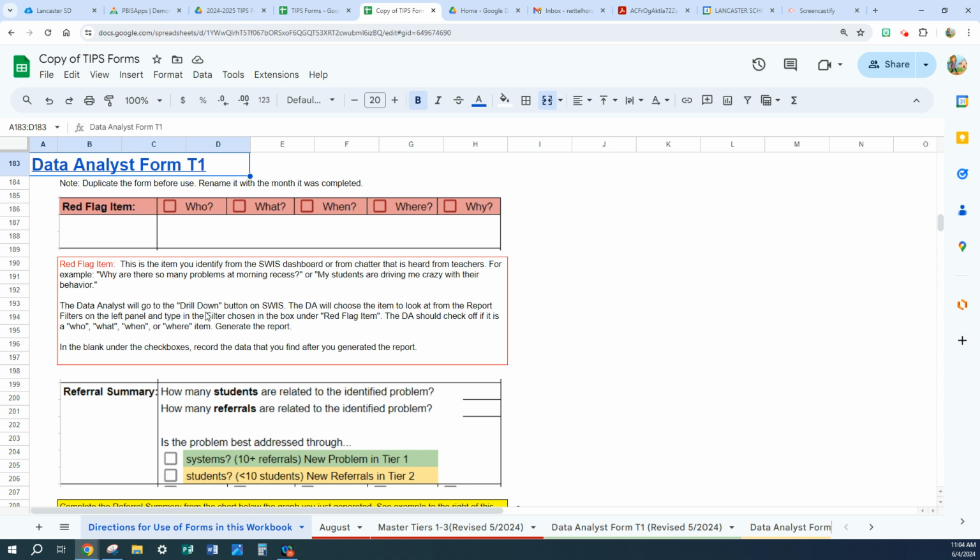The data analyst will choose the item to look at from the report filters on the left panel and type in the filter chosen in the box under red flag item. The data analyst should check off if it is a who, what, when, or where item, and then generate the report. In the blank under the checkboxes, record the data that you find after you generated the report.